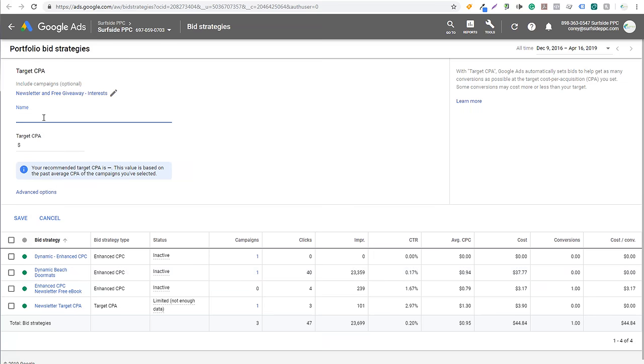You can name your bidding strategy, so I'll just do sample. Then you set a target CPA here. Again, your target CPA is how much you're willing to pay for each conversion. Over time, you should be able to get your target CPA down and increase your return on ad spend. That's the goal with those two bidding strategies: to decrease your target CPA. So let's say you started at $10. You ultimately want to get it lower and lower, so maybe you get it down to $8, $7, $6.